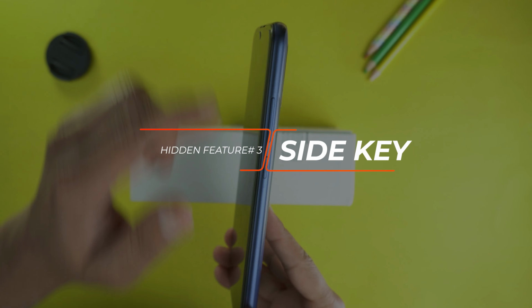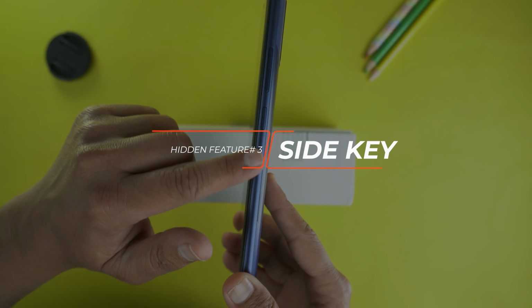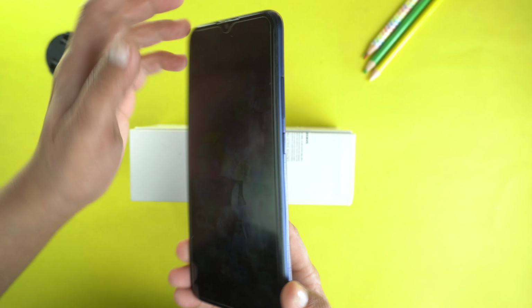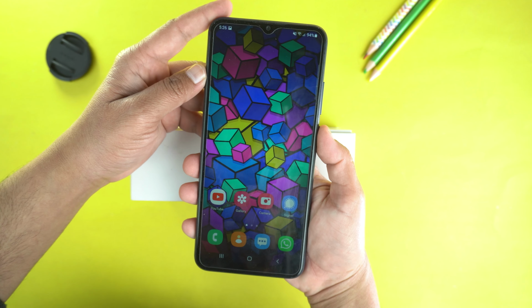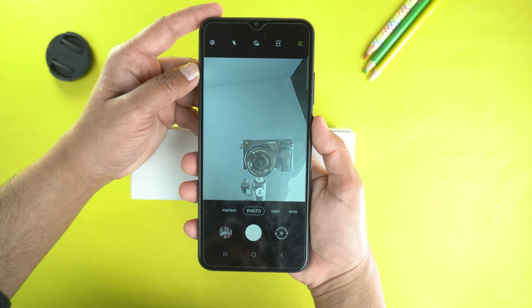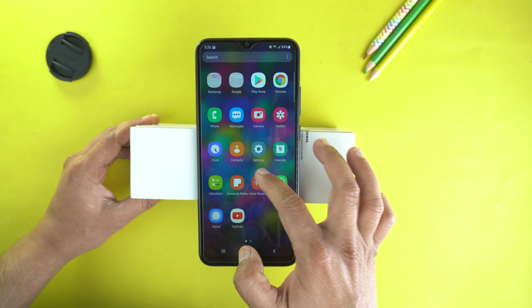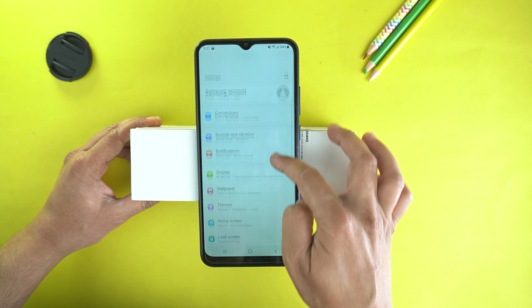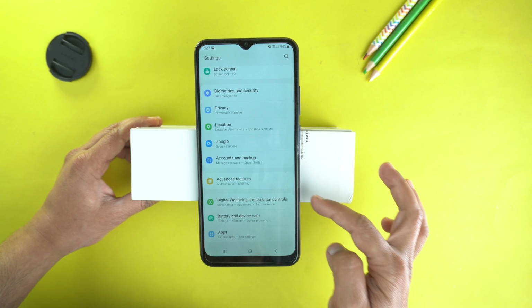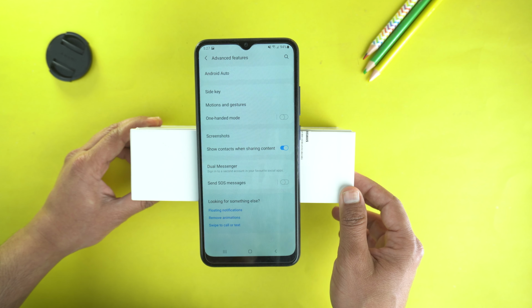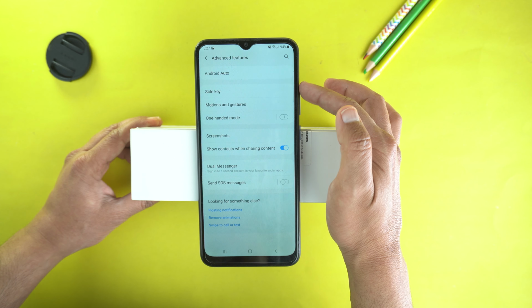Next hidden feature is the side key. By pressing the power key twice, you can open your favorite application. Like by default, camera is set. To change it, go to settings, scroll down and go to advanced features. Now go to second option, which is side key.